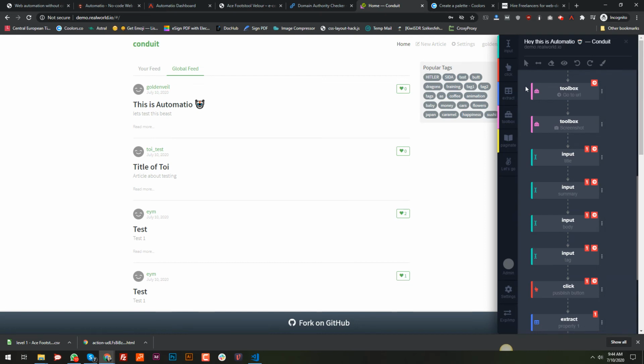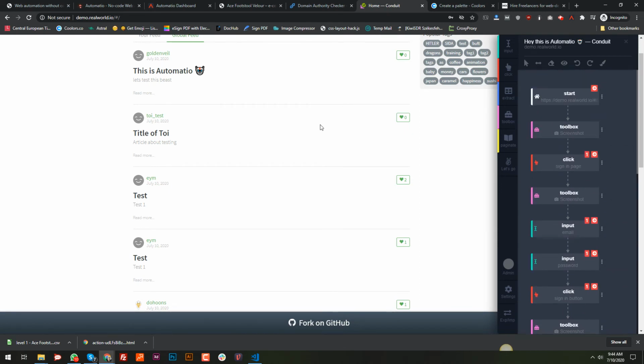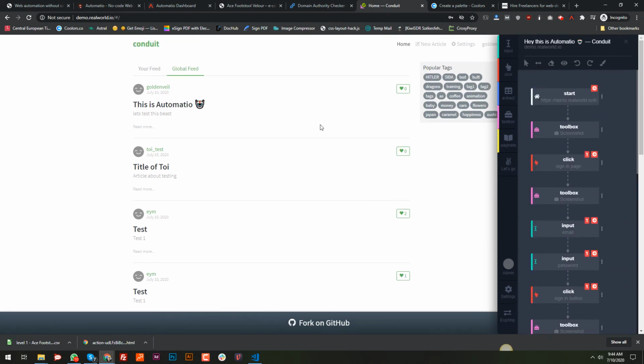You can create a bot. You're not just extracting the data. You can create a bot which will go do this and that, and then extract the data, and then you can do something with that extracted data. Basically, you can feed Automatio with those data. A lot of things you can do.